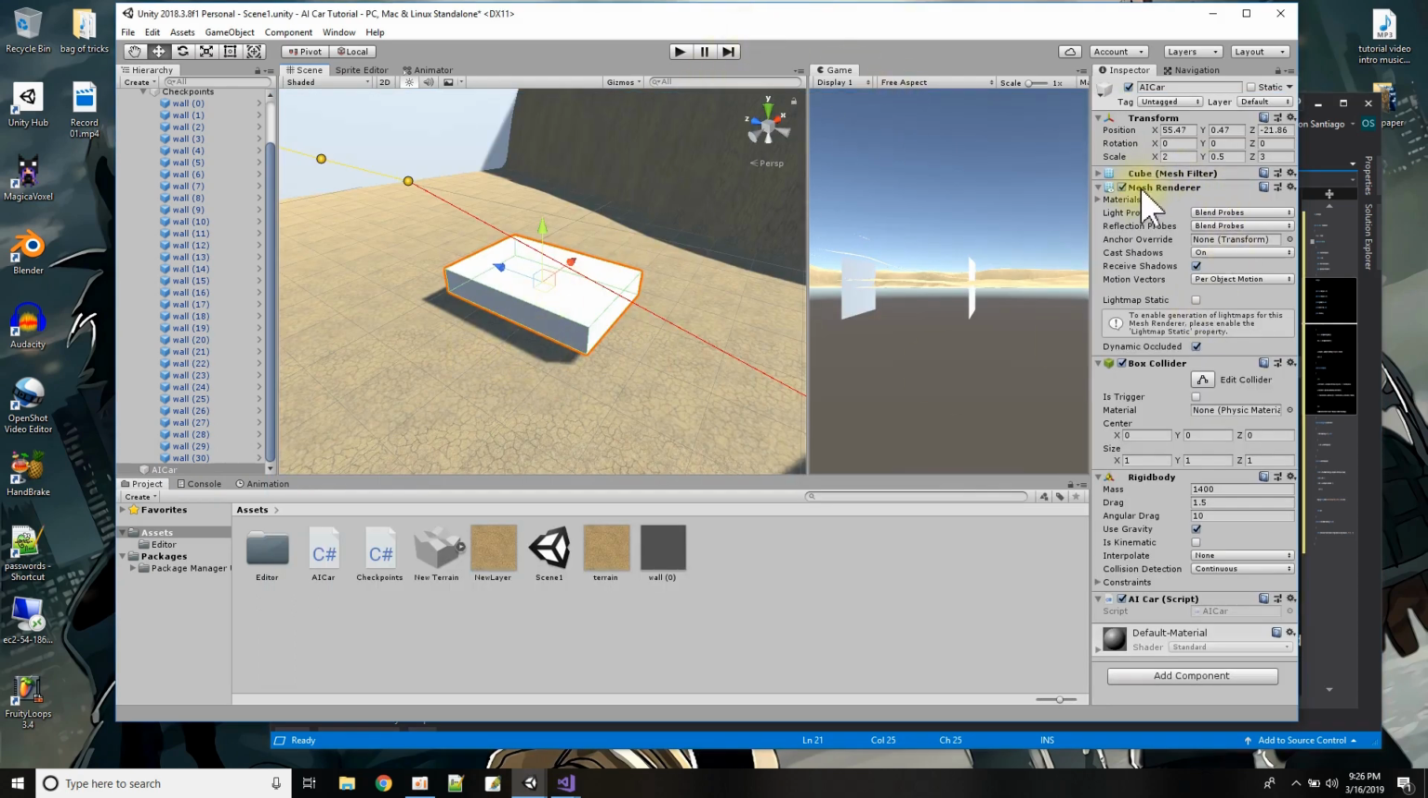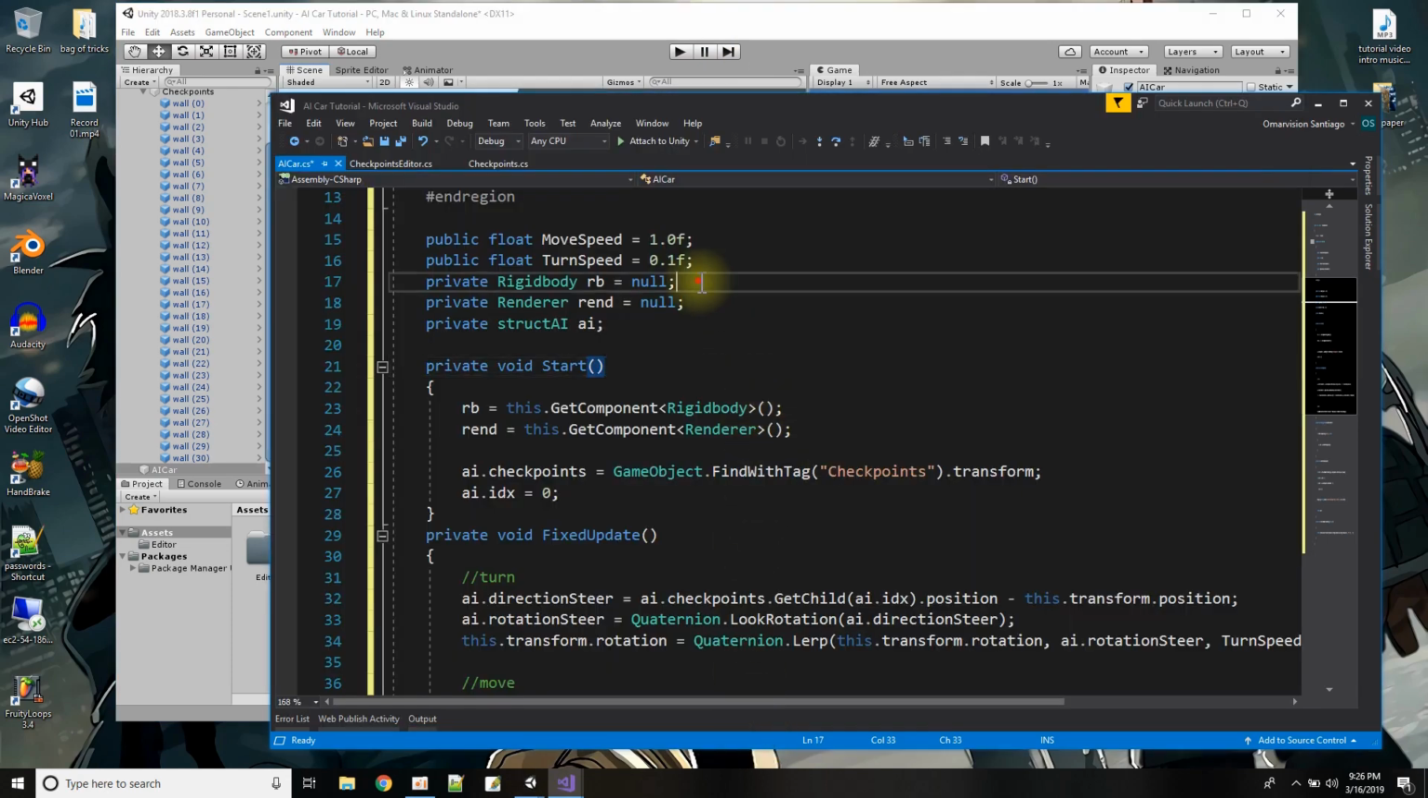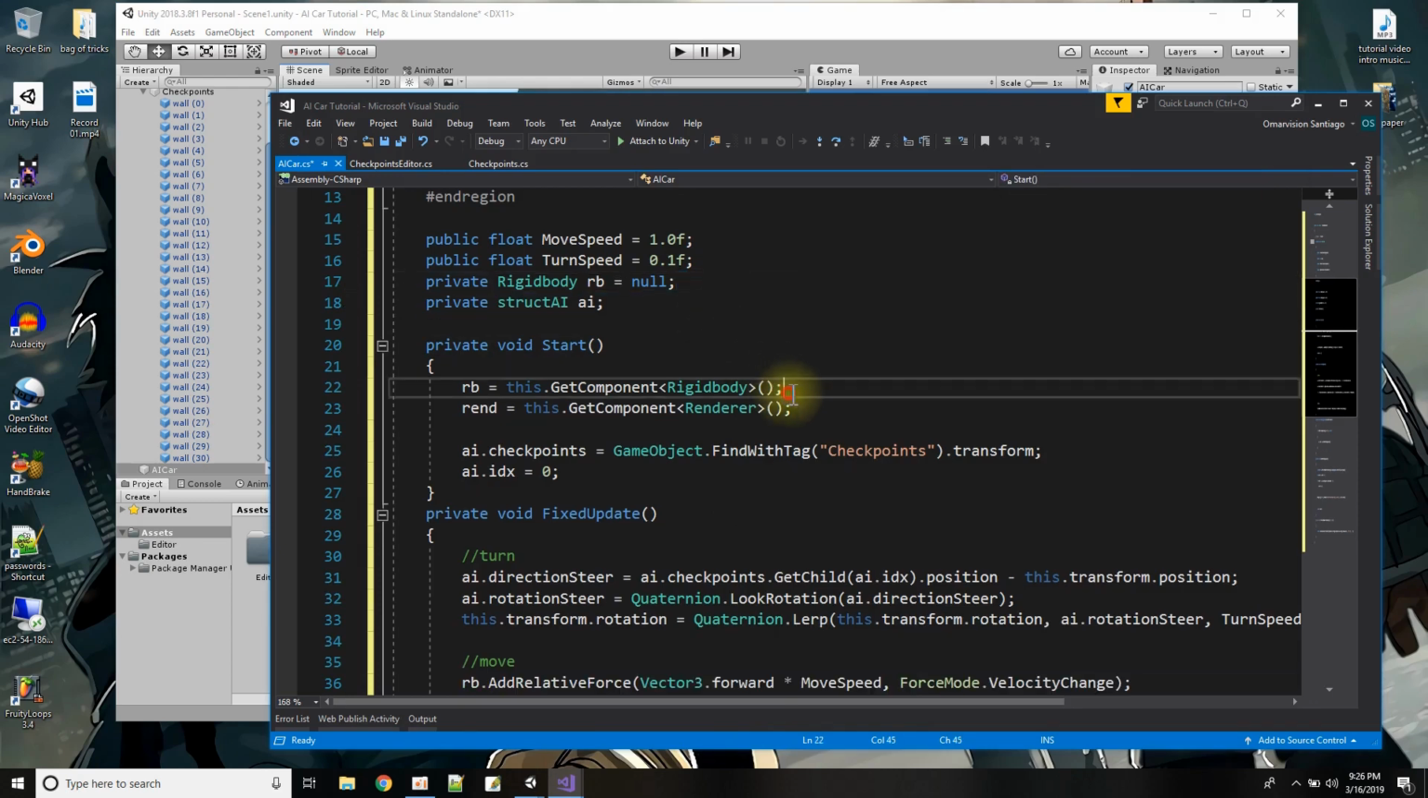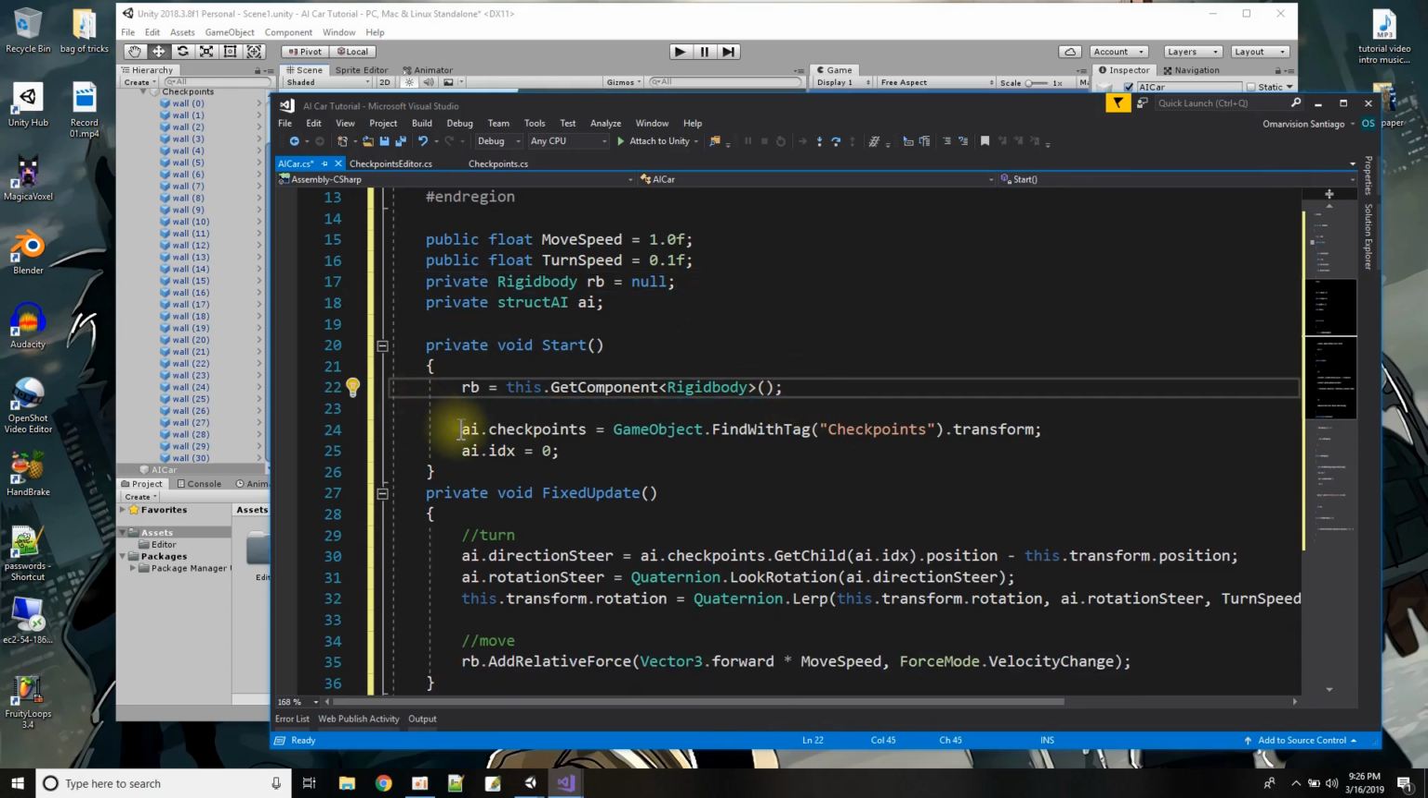So right here, this is the renderer. It's a mesh renderer that draws the car. And when it draws it, I'm going to use the renderer to determine where the center of the car is. But actually in this script, we don't need it yet. So I'm going to take it out. We're not at that level yet. We just need the rigid body. Now the checkpoints for the AI, I need to point it to this object.